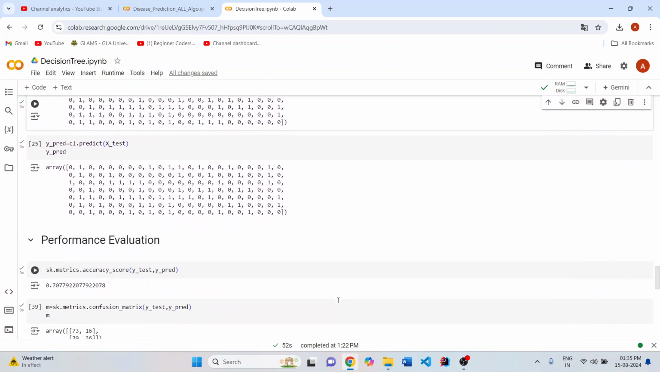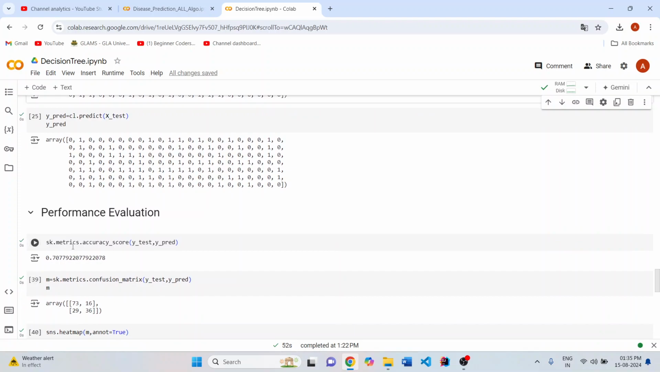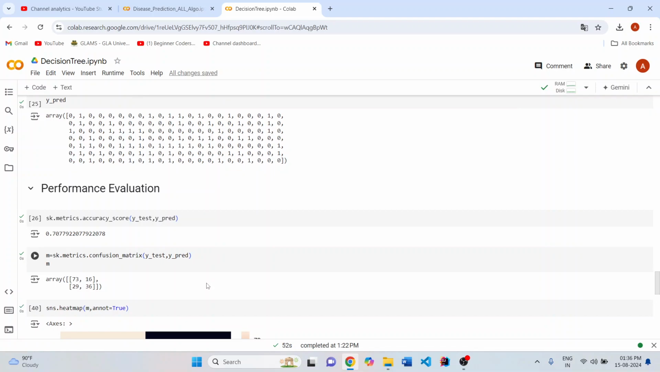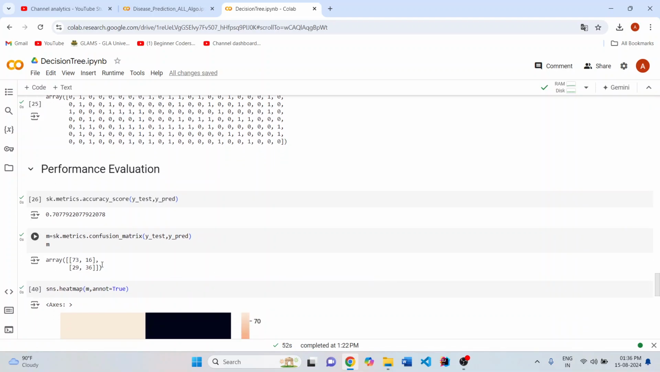Last part of the code is performance evaluation. So we take the accuracy score from sklearn.metrics.accuracy_score, y_test and y_pred. So we find that our model is 70% accurate. We get 70% accuracy. Now after that, we can also print the confusion matrix that will give true positives, false positives. So this is our confusion matrix.